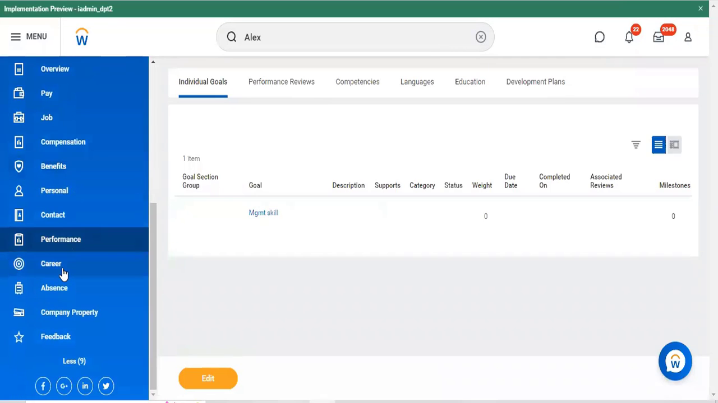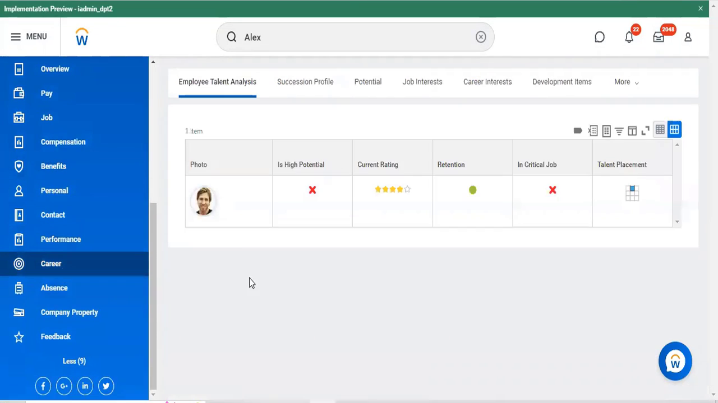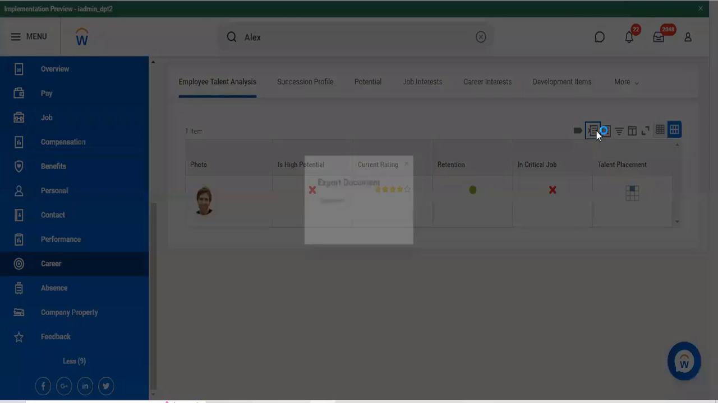Go to the career. You can see your career related performance in the current organization, employee talent analysis. Here we have given a few symbolic details and information. The current rating of the employee out of 5 is 4, and retention is green color, which is in the safe zone, and talent placement will be decided by the operations, not by us as Workday consultants. If you want to export this file, you can export it and check the complete details from here and download it.